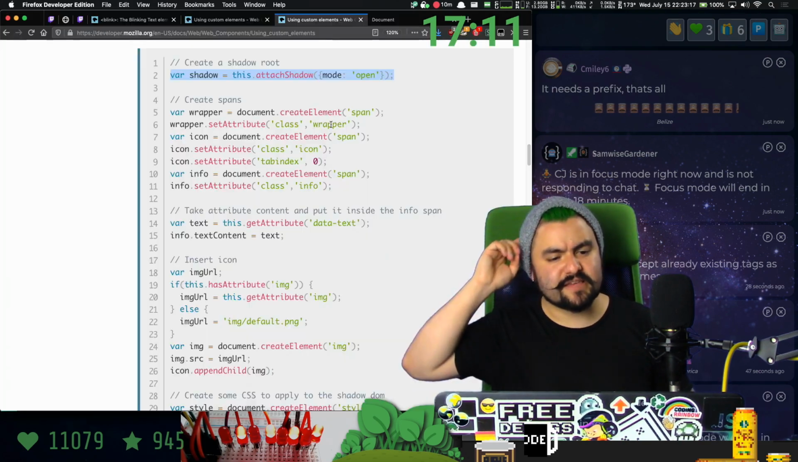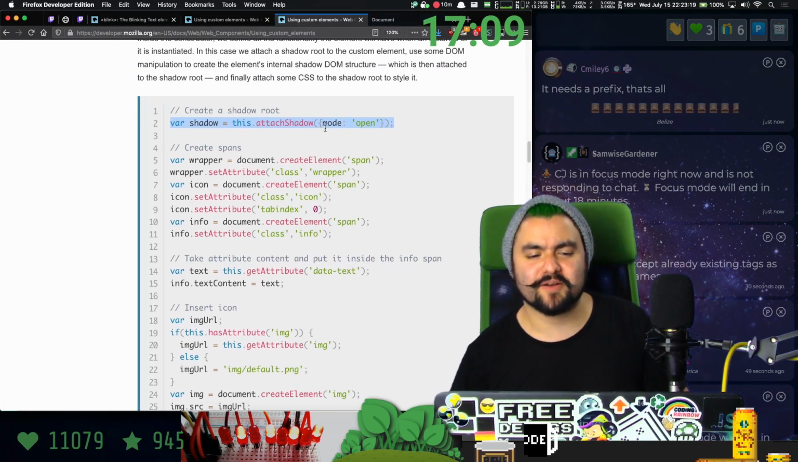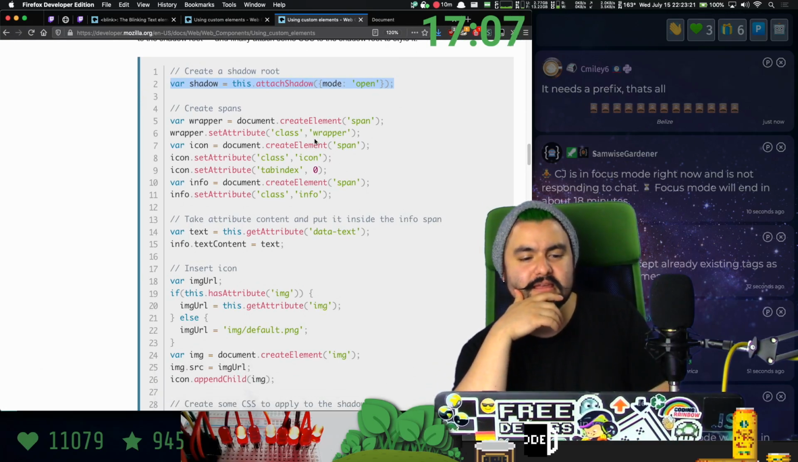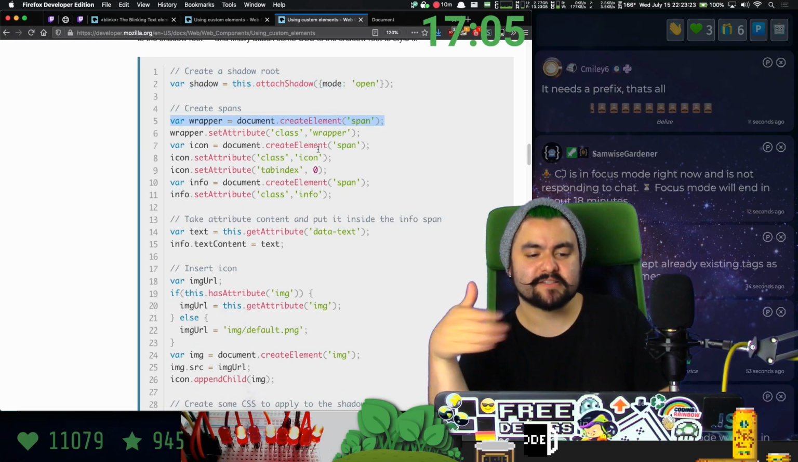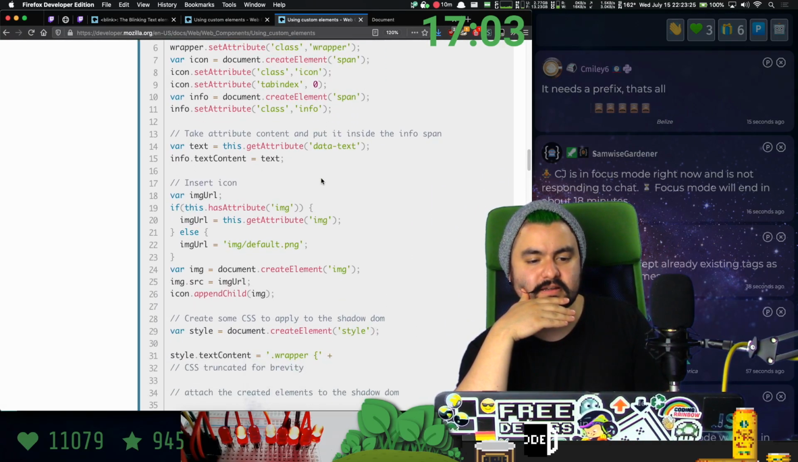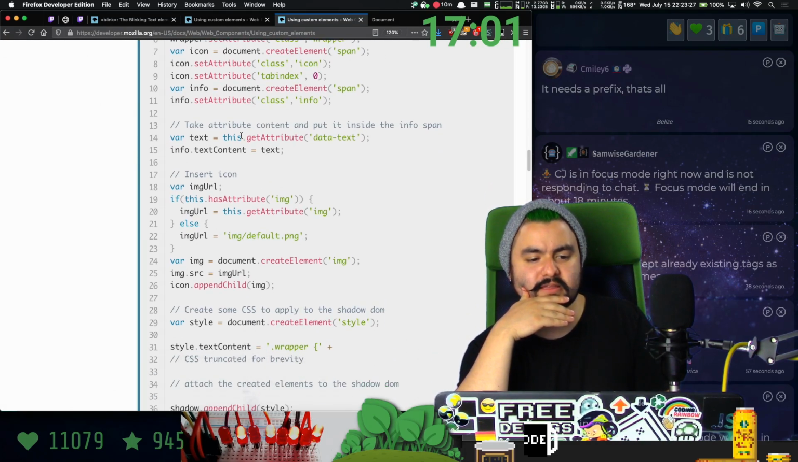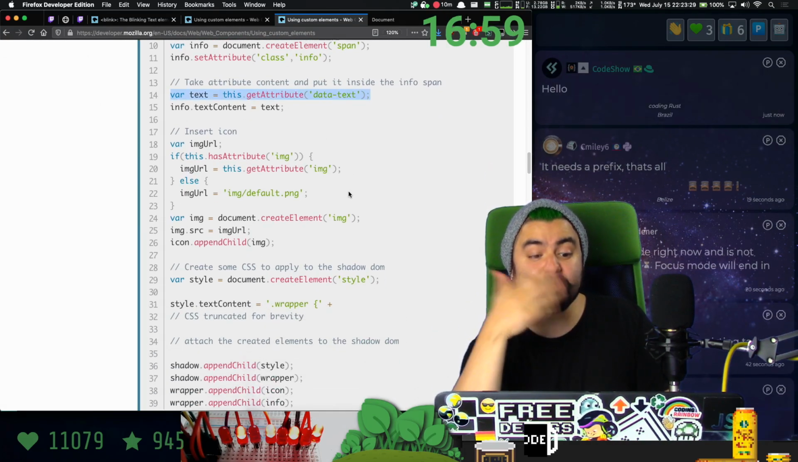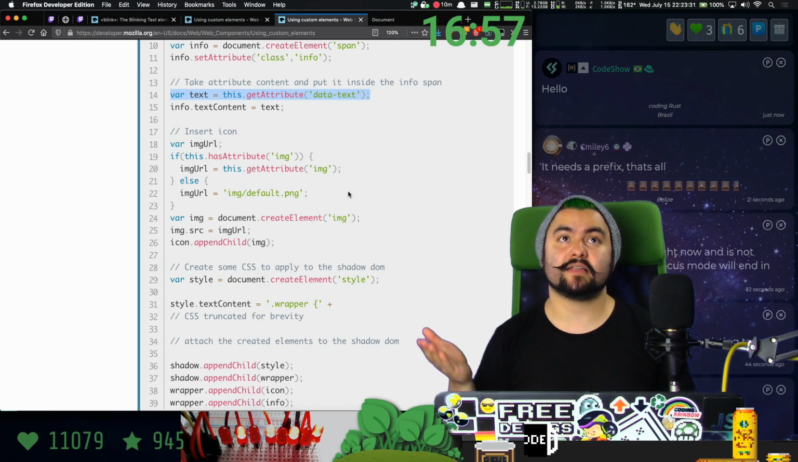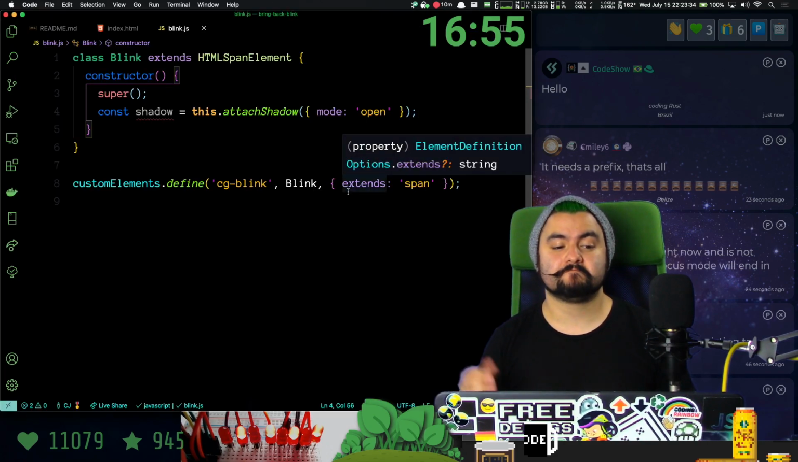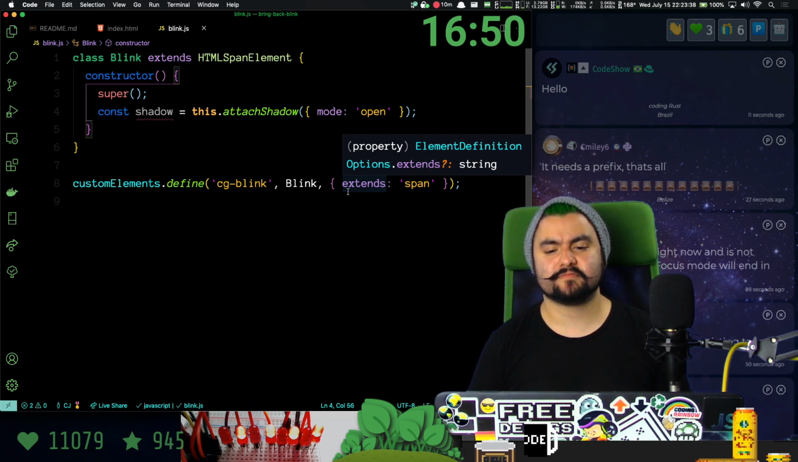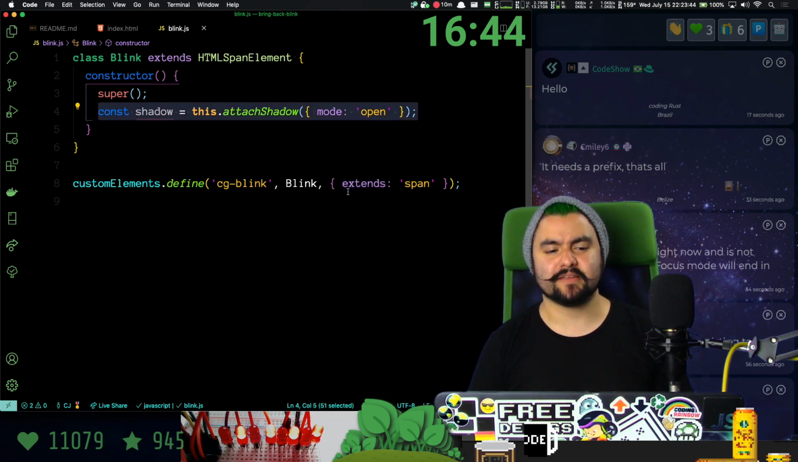Is it that it needs a prefix? If I read more on this page, I could probably figure out what the name actually needs to be. So this creates some custom elements inside of it. I don't really want to get the attribute. I think what I want is to get this dot, like the contents of the element itself. I really don't even know if I need to do this. I think we just need to blink it. Let's just make it blink.